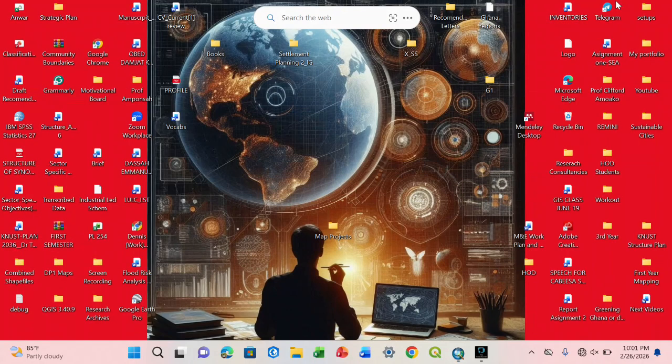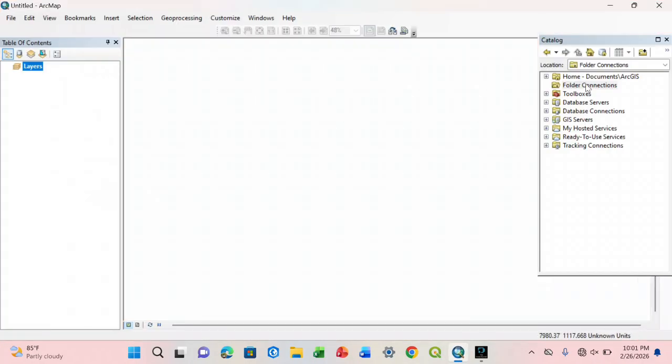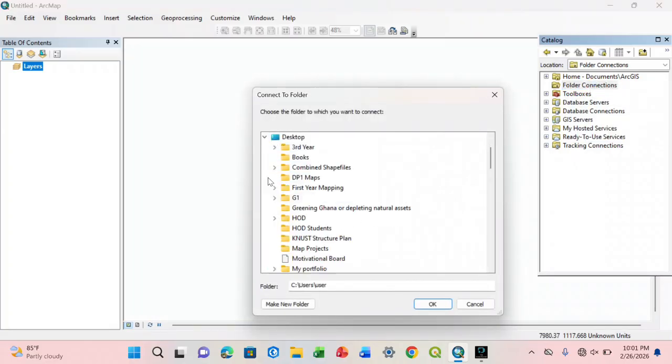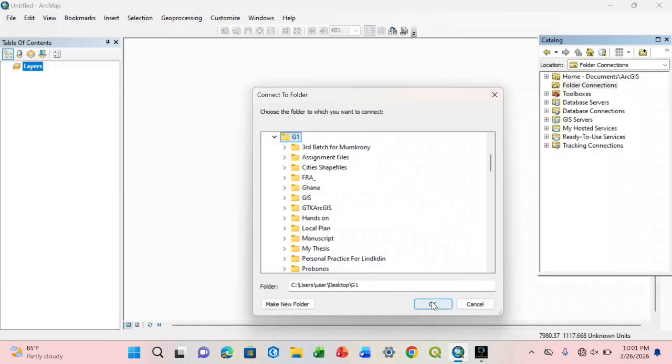So if I want to connect this G1, you come here, you right click on folder connection, then you go to connect to folder, then you locate the folder. It is at the desktop. This is it, G1. Then I click OK. You can also connect specific folders. If I want to connect this particular folder, I can just click on it and connect that one. In that way, it is not the whole G1 that will be connected. I hope you are getting me.